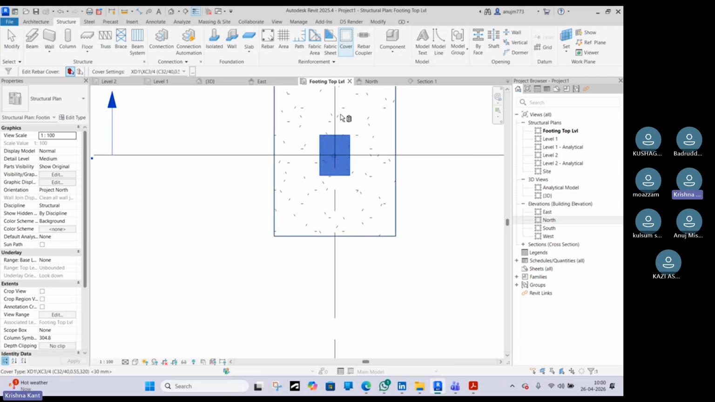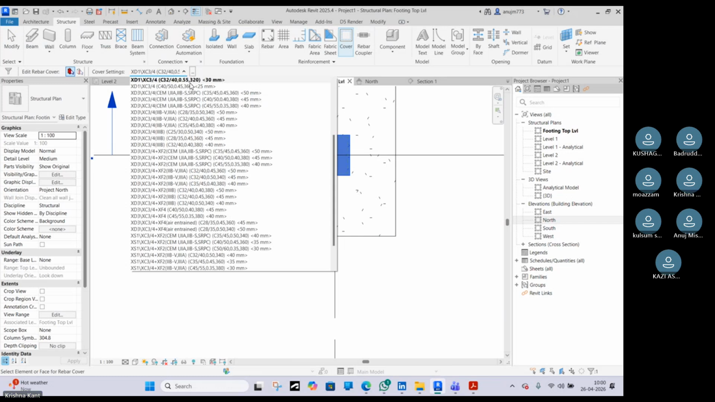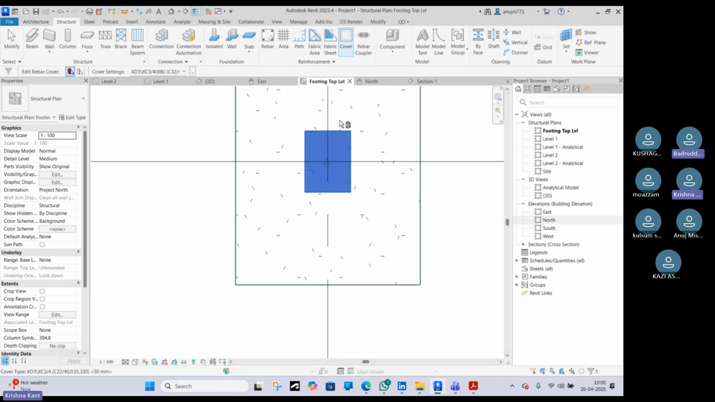Select the column, provide the column cover. In general we will provide the column cover is 40 mm. Minimum we have to provide 40 mm. Sorry, Sir, 40 or 50? 40 minimum we have to provide.